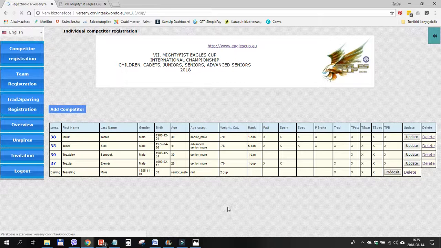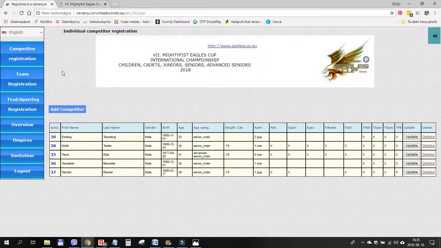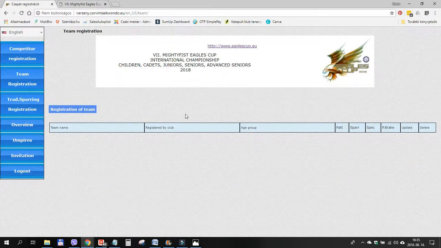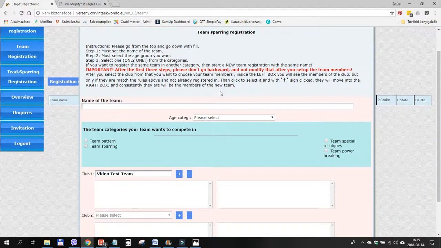Okay, so I have some members of my team. How to register teams. The team registration button is leading to this area. It's similar to the individual registration of a team. Please pay attention, it's very important, the first 3 steps. First, you have to choose a name for the team. It can be the name of the club or any other fictional name. In step 2, you have to select the age group, and it's very important, you have to select one and only one from the categories.